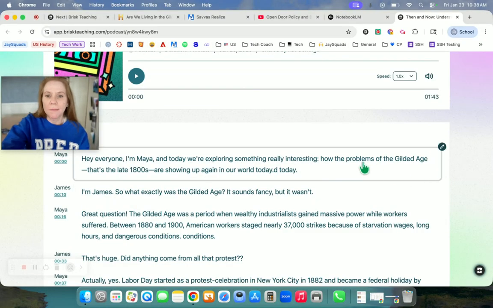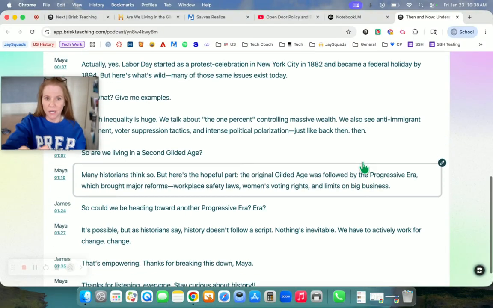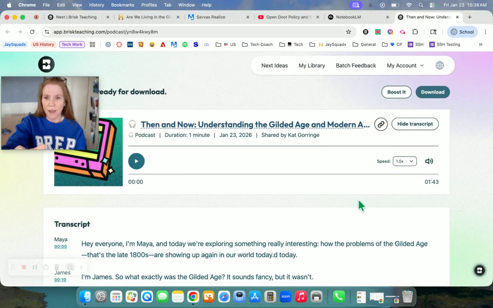Okay. And what I love about Brisk podcasts is that it creates this visual screen so that as students are listening to the podcast, they can also read along with the screen. And I think that that's really huge. Okay. I think it's done because I asked for a 1 to 2 minute podcast. So I'm going to go ahead and click the play button.